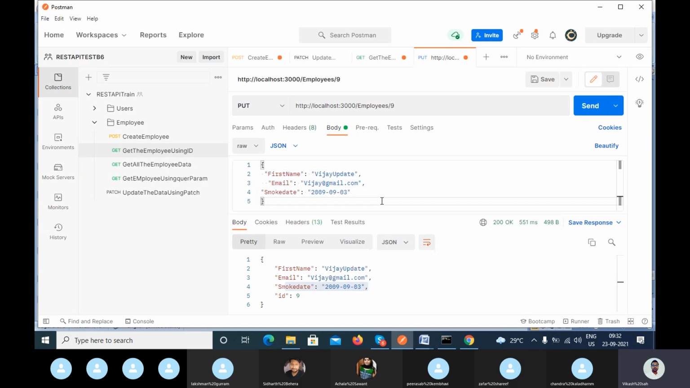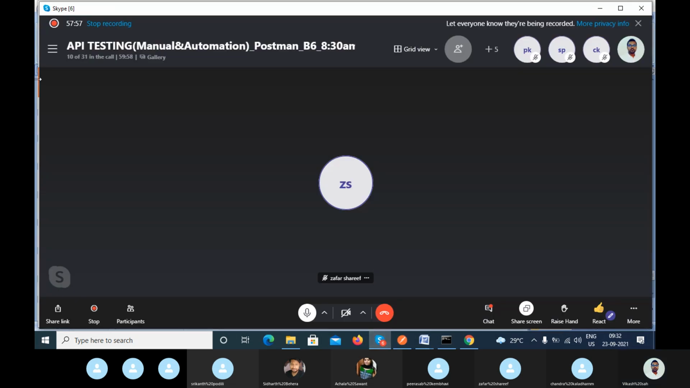Now you have the question: if you want to, using the put method, retain the old data and add the additional property, then how can you do that? Any answer?